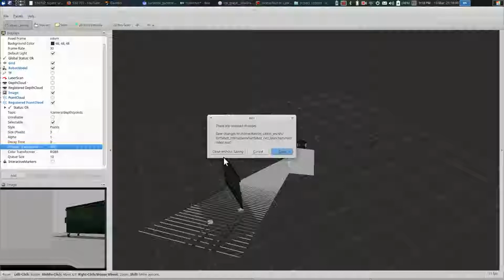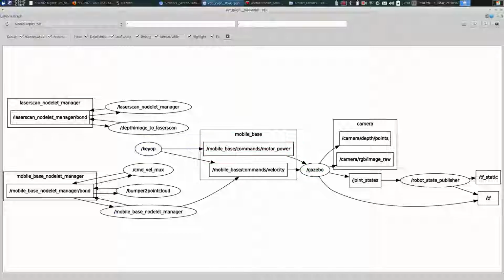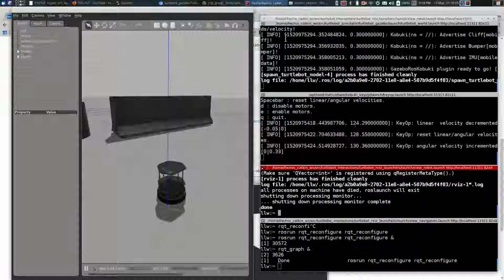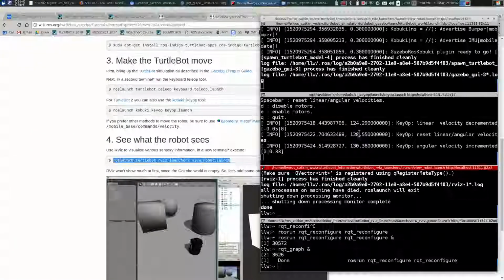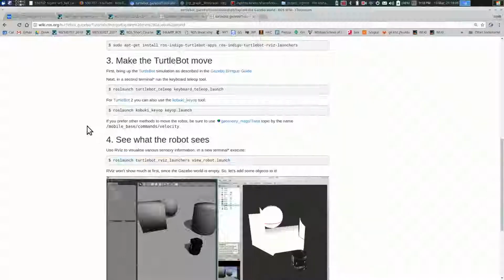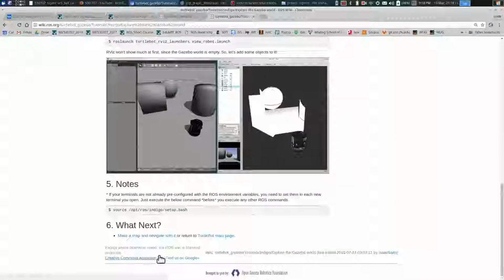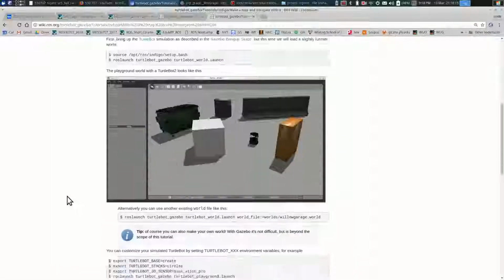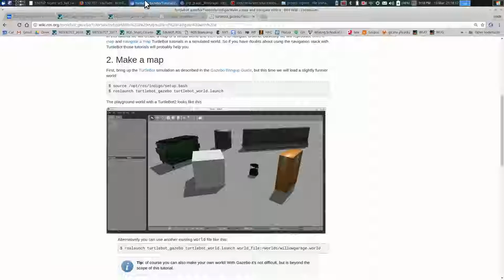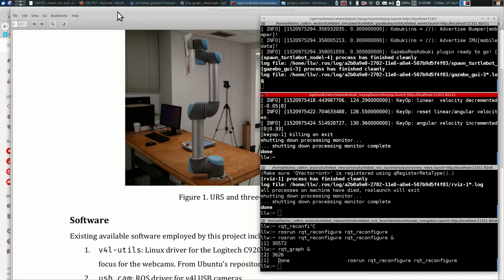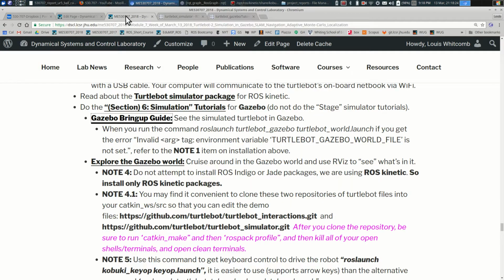The next thing we want to do is make a map, and navigate with it. So this is the next thing you're going to do. And I made a note on the course webpage here.